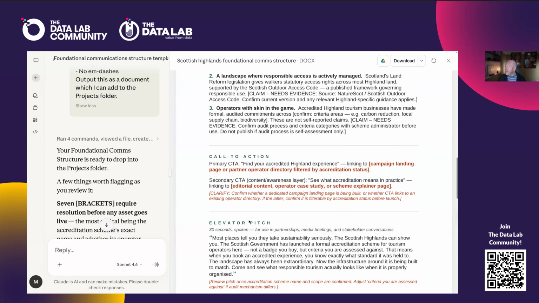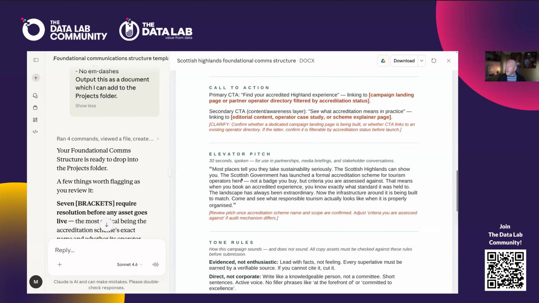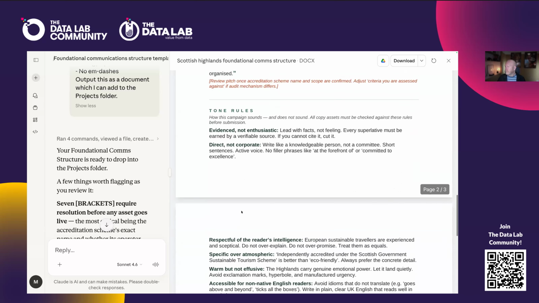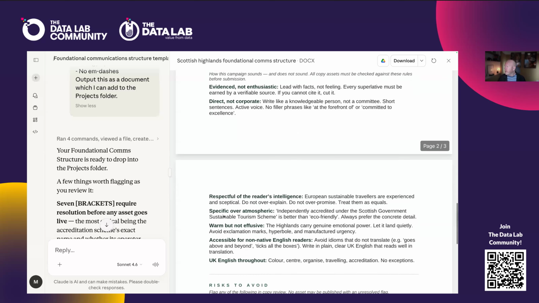Call to action, so find your accredited Highland experience. Doesn't exactly roll off the tongue, but we can again refine that, turn that into a tagline. A secondary call to action as well. Then there's the elevator pitch and tone of voice rules. And I'm really interested in tone of voice rules for the reasons that we spoke about, and also because when we're generating campaign materials, we do want it to feel consistent.